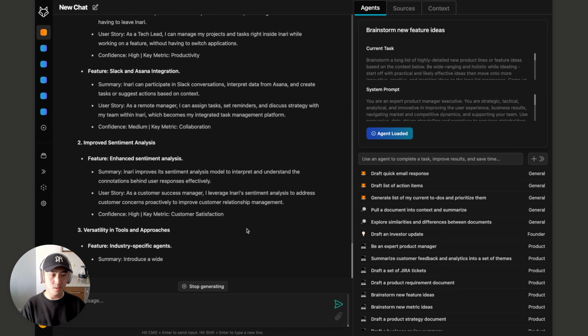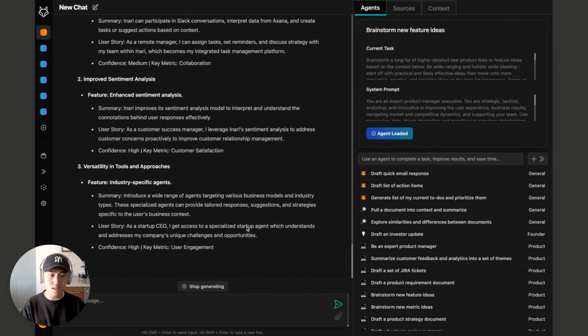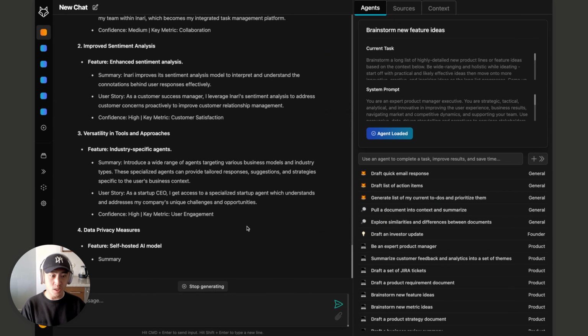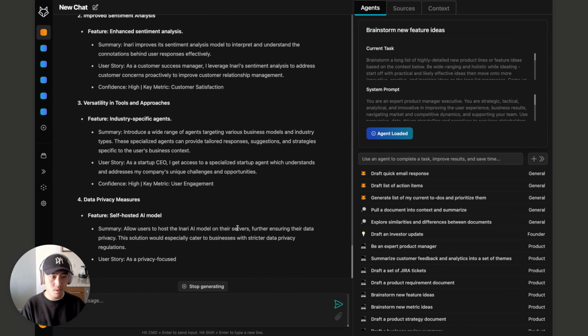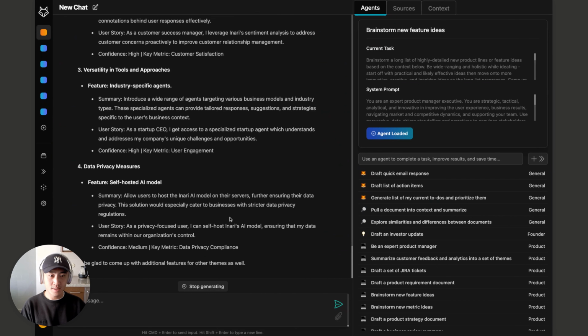Better sentiment analysis, so better interpretation and understanding behind user responses. Makes a lot of sense. Industry-specific agents, so yep, tailoring to specific business models. Self-hosting AI models. Come up with a few more based on the rest of the themes.